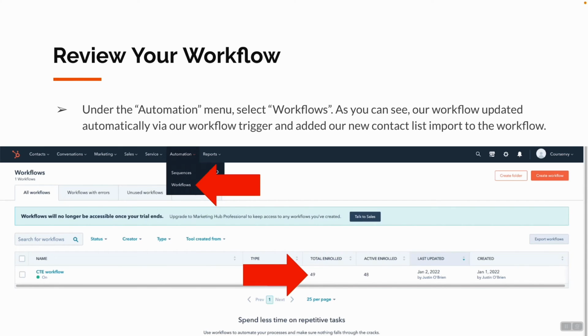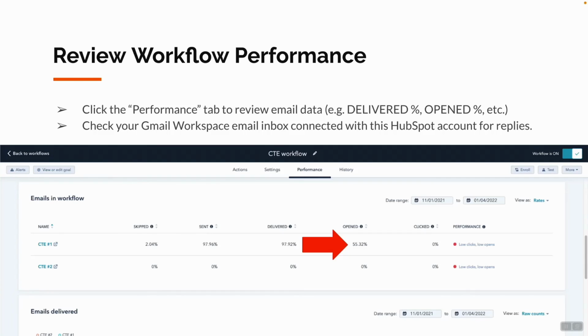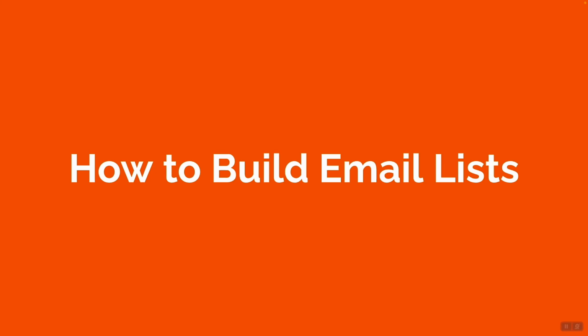So now on this workflows page, click the workflow name. So CT workflow. And here we can review our workflow performance. We'll click that performance tab on this workflow page. And here we'll review our email data, such as delivered percentage, open percentage, clicked percentage. So make sure to check your Gmail workspace email inbox connected with your HubSpot account to see the actual replies from people.